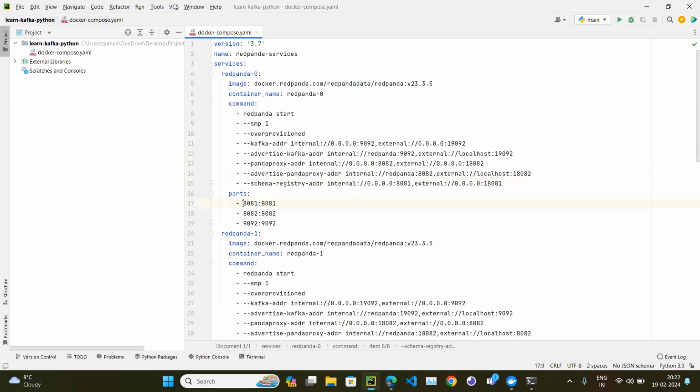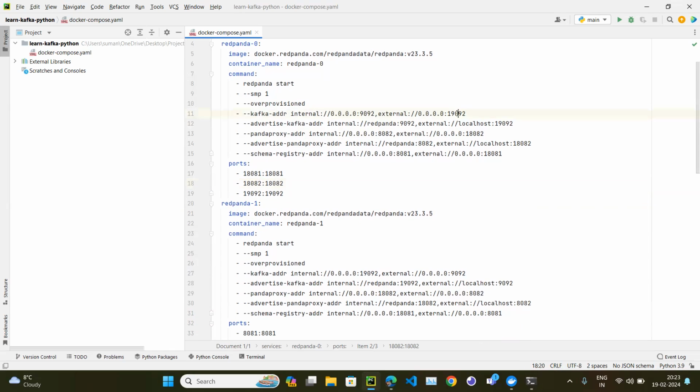So now, instead of exposing 8081, we have to expose 18081. Similarly, instead of 8082, we expose 18082. Instead of exposing 9092, we expose 19092. Right. So why did we do this? Now it will be very easy, because we are going to change the first digit. Currently it is 9092 and 19092, but 19092 is already being used.